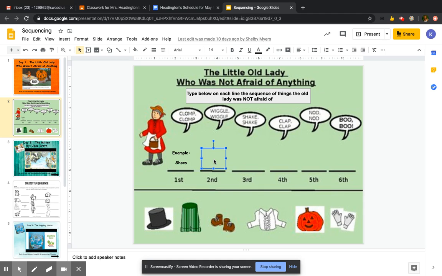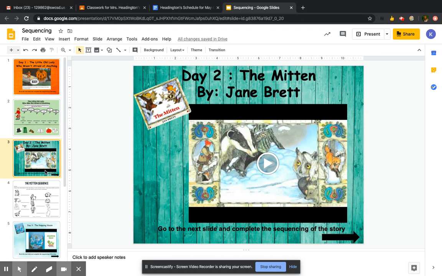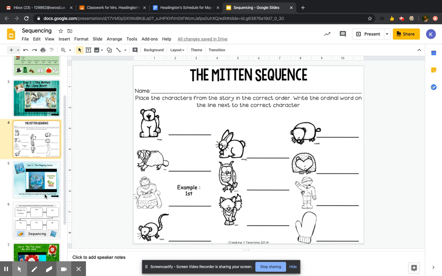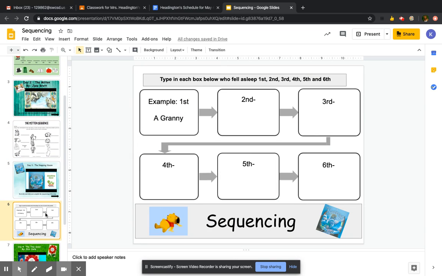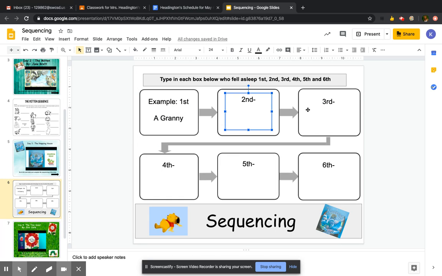Maybe next she wasn't afraid of the hat. I can click right above there and type hat. Again, I wouldn't copy me, I'm just giving you random answers, but you can click above each line to type your response. So that is something new this week. It's not due until Friday, and you can turn it into me once you have completed that activity. Okay, day 2 is a different story with a different sequencing activity. Day 3 with a different sequencing activity. Again, each one you can just type right in the box your answer.